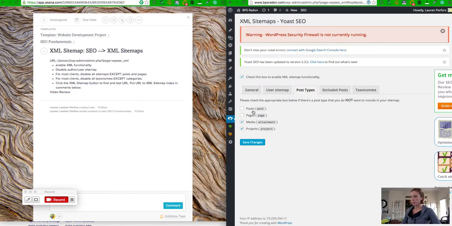So we're unchecking posts to make sure that they have a sitemap of their own. Almost always going to uncheck pages. Pages creates a sitemap specifically for the pages of your website. This is the most important one in most business websites and should always be unchecked. Now in our case, media and projects are two different sections that our client won't be using on this website, so there's no reason to have them indexed.